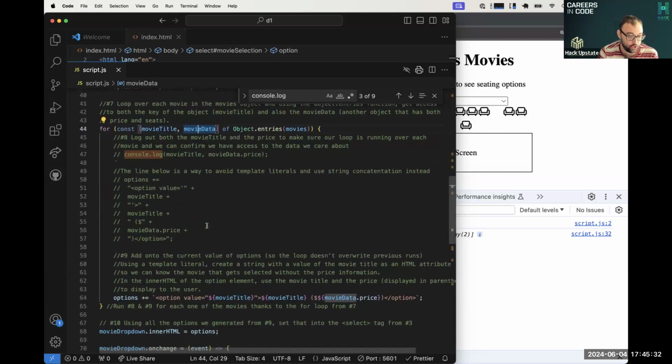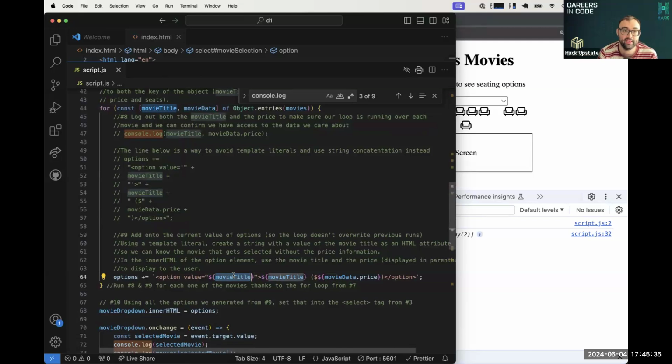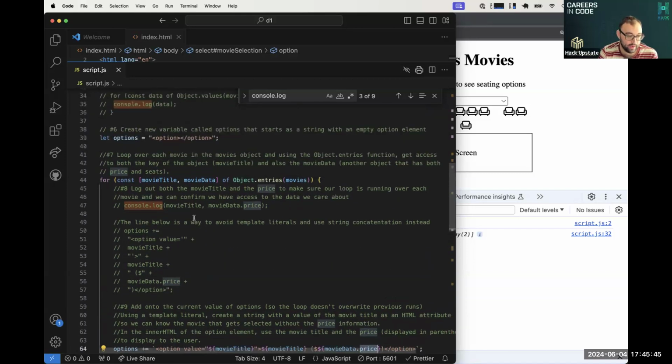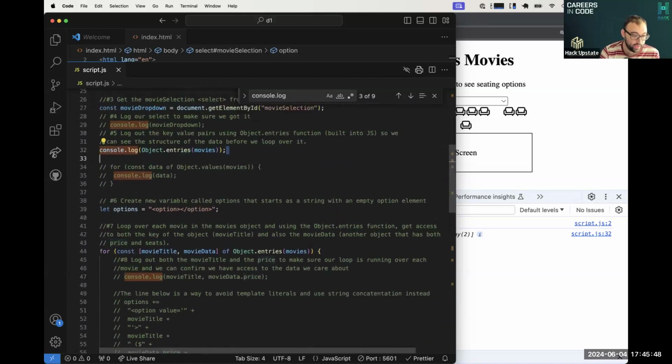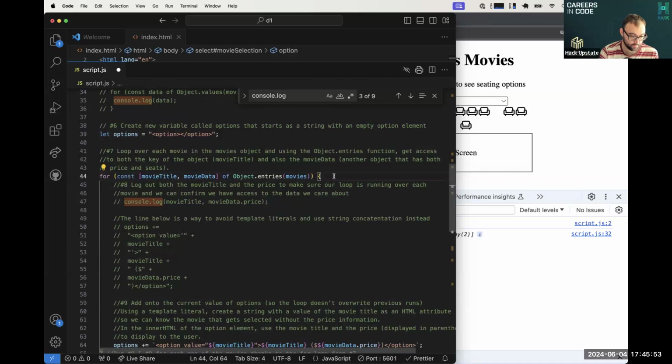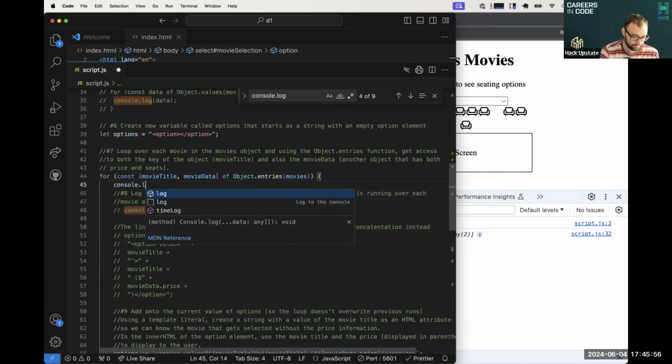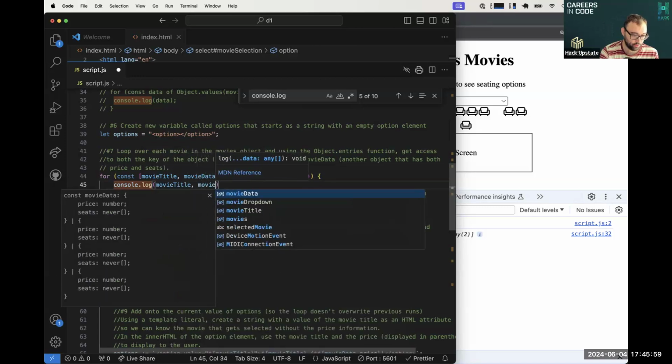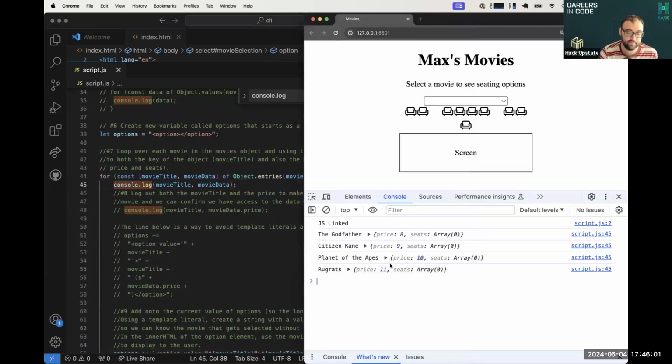And then we can use that down here, both for the movie title and for the movie data dot price. And at any point, if we're like, how's that working? I don't quite understand it. We can always console.log movie title and movie data and see all of that information come out. That helpful?